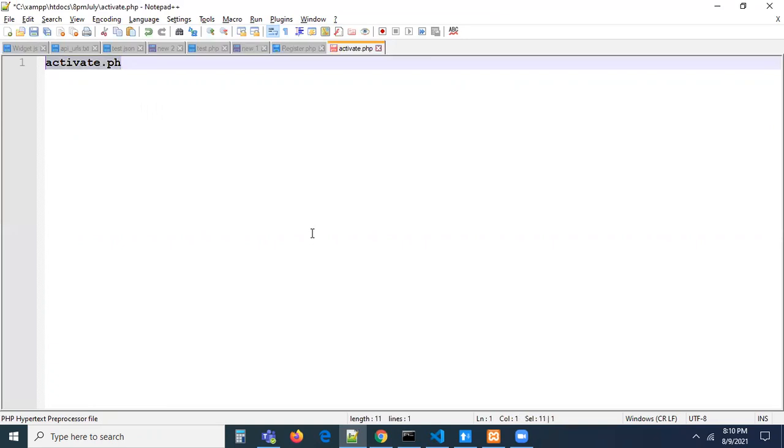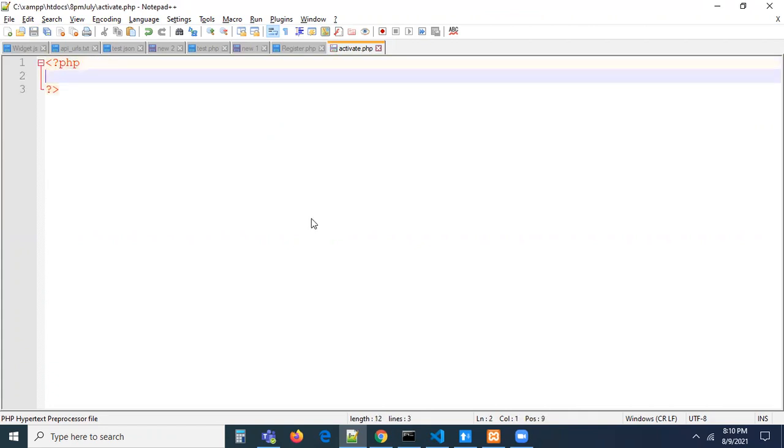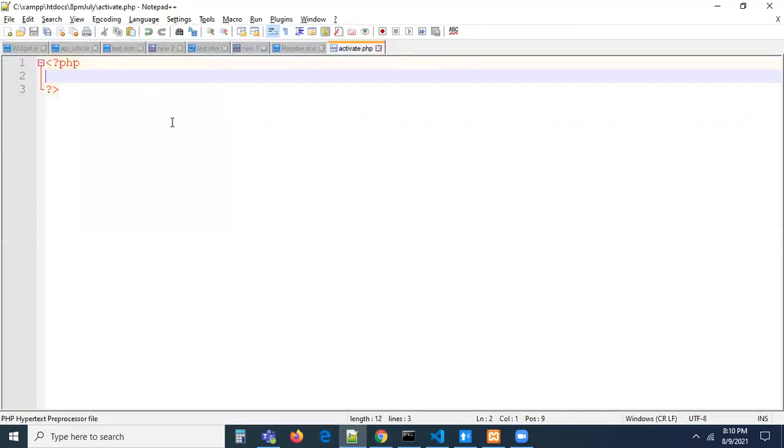But in this activate.php, first of all, we have to collect the data, right? Let us open PHP, close PHP. Here you are going to take it, right? Can you see? First of all, we have to read the value from the URL. How can we read the value from the URL? Anybody, please? I want to read a value from the URL.